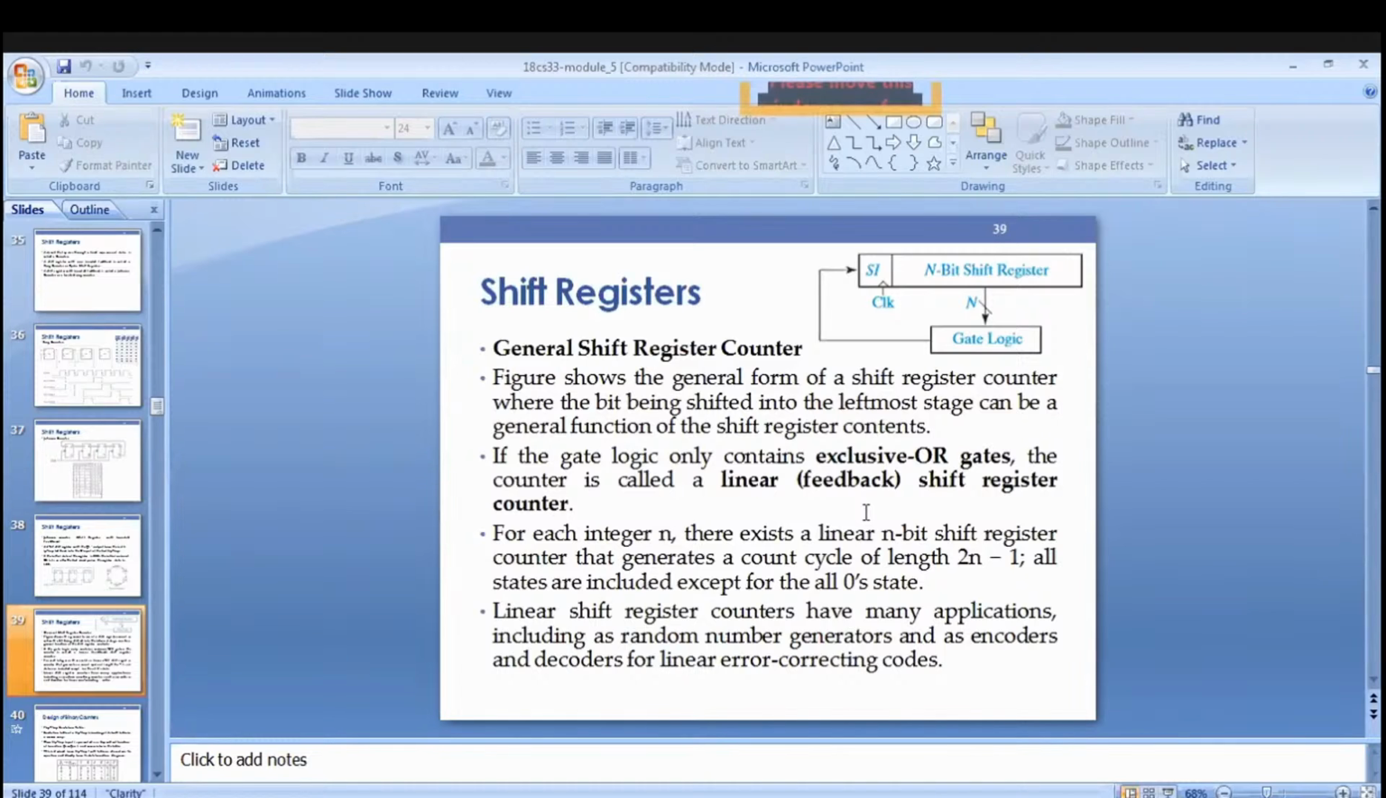The linear feedback shift register is defined as a shift register whose gate logic contains only XOR gates. In a linear feedback shift register, if there is any nonzero bit pattern in the register counter, it will generate a counting cycle of length 2 to the power of n minus 1. All states are included except the 0 state.